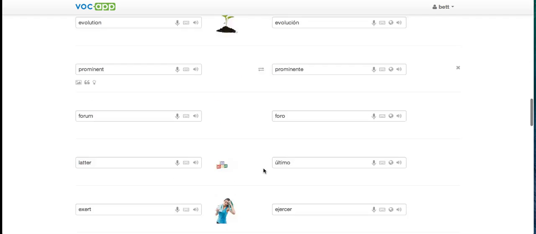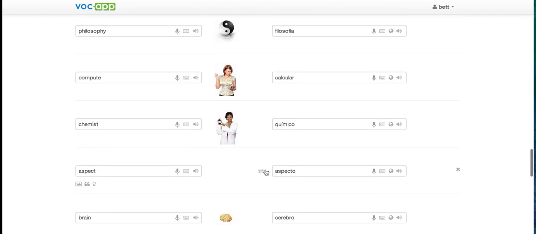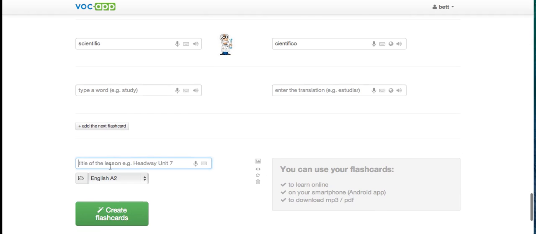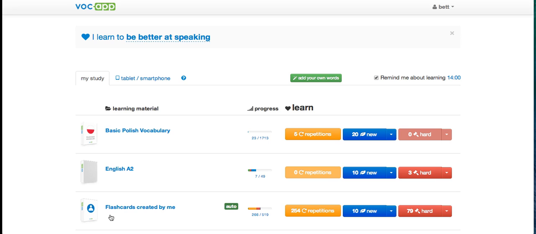All right, so I've had a text, I just pasted it, and I can call it, for example, brain, and I will save it in my course English A2. Let's see what happens. So first of all, I have here 10 new words, because the system will give 10 new words each time your student learns. Okay, so you can also add more or add less.